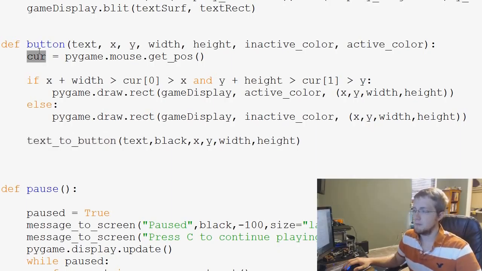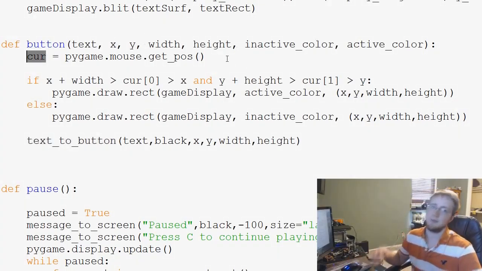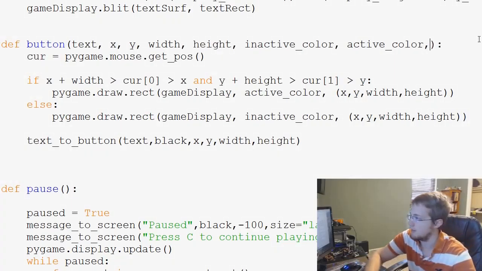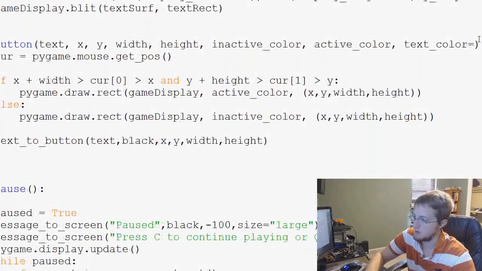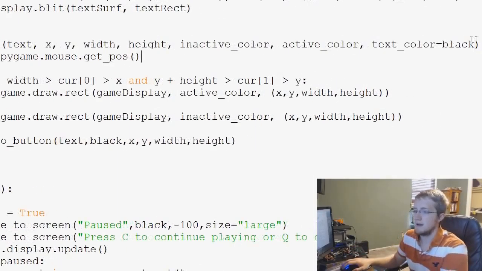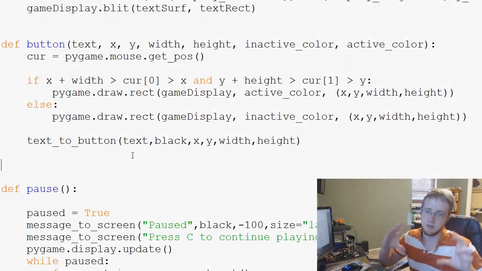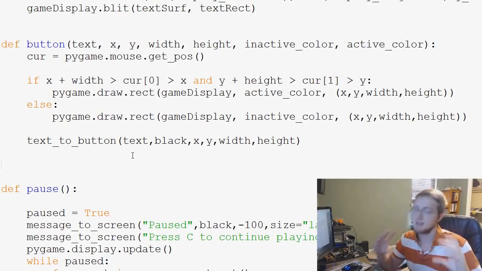And later on down the road for button, you could also add in another parameter like text color. So for example, we could just add another parameter right now. We could say text_color equals black, like that. You could do that, although if black is not predefined, you would run into some trouble. So I'm just not going to do that for now, but yeah, if you wanted to do that so you could change the text color as well, you could.